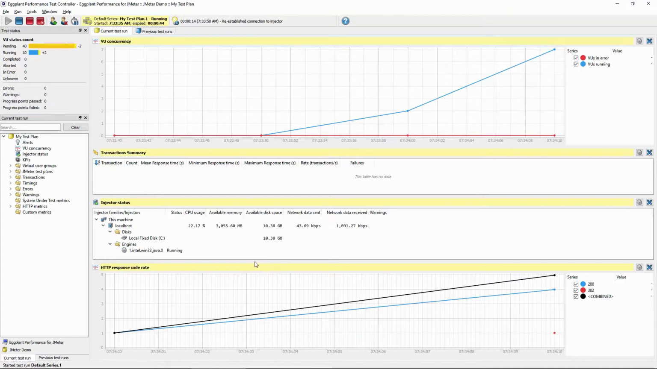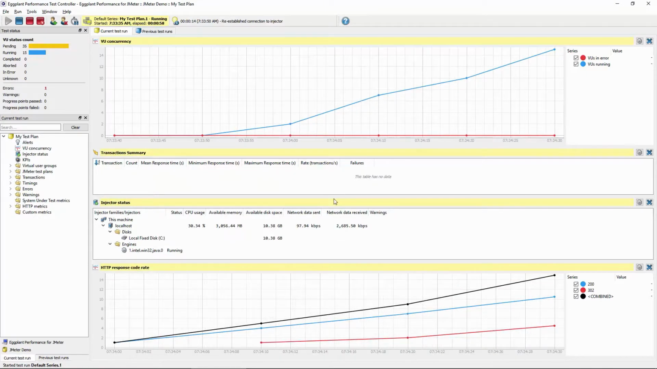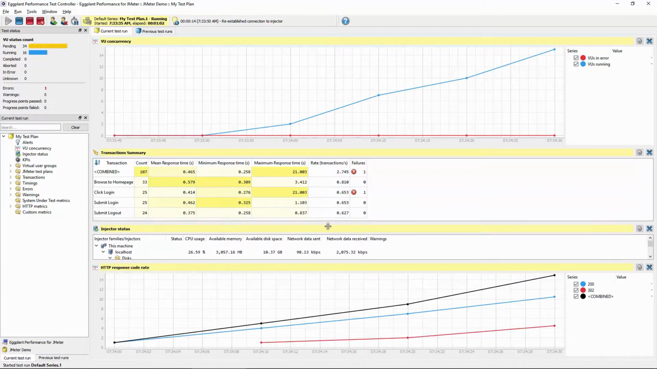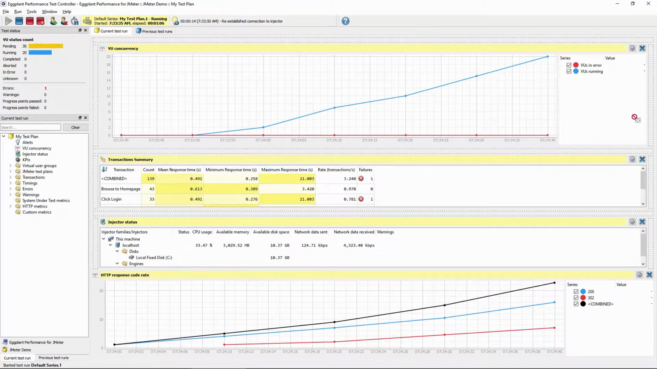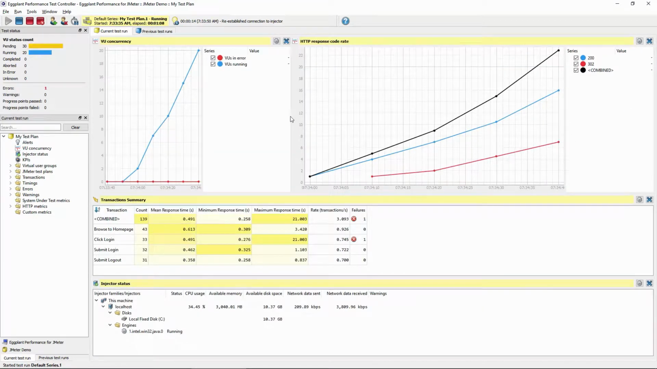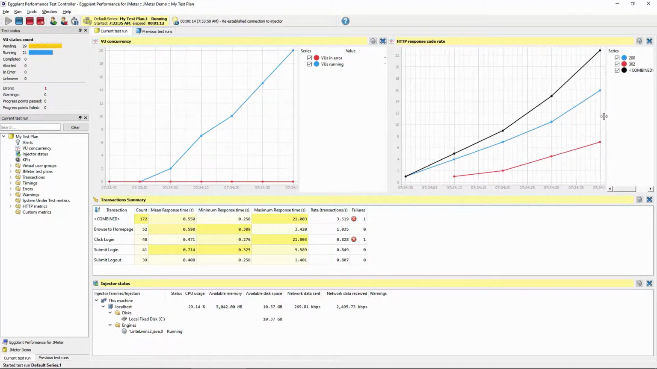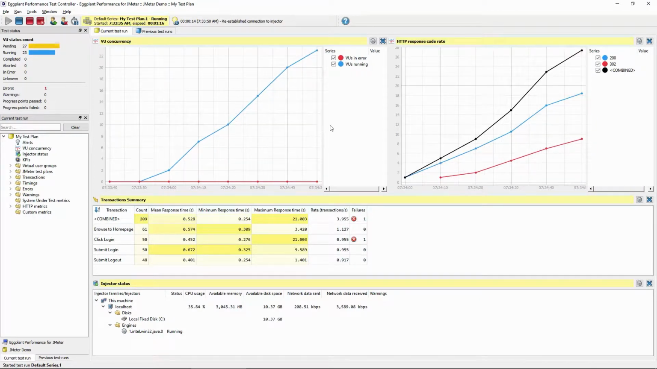So what some of the things you can do in the test controller UI is move some of these dialogues around. Let's bring up some transaction summary data there. The whole UI is very flexible. You can drag things around to get them to display how you like, and these display settings are stored against that test, so you only need to configure it once per test.